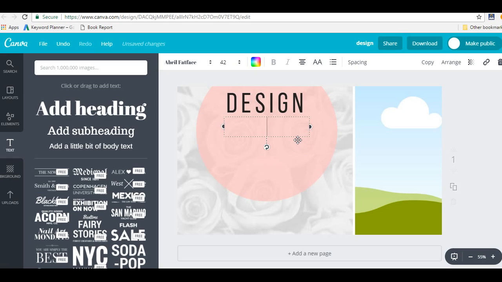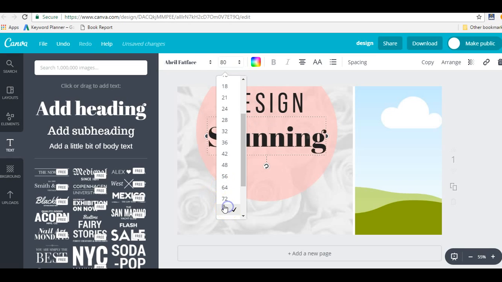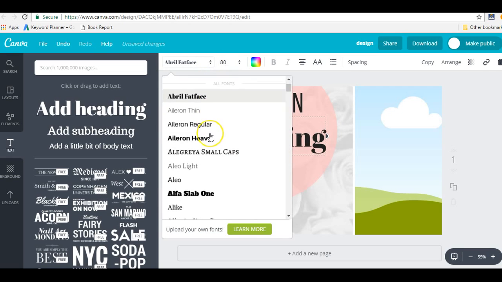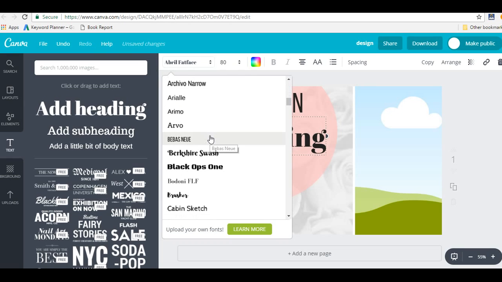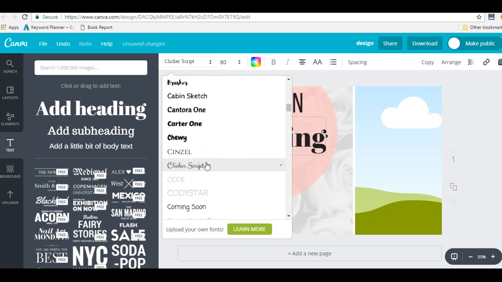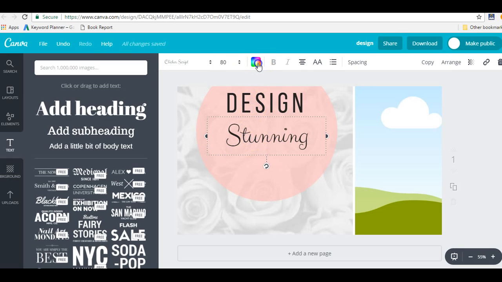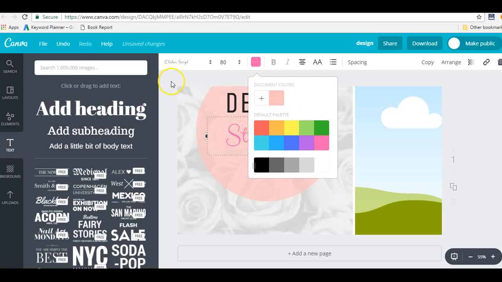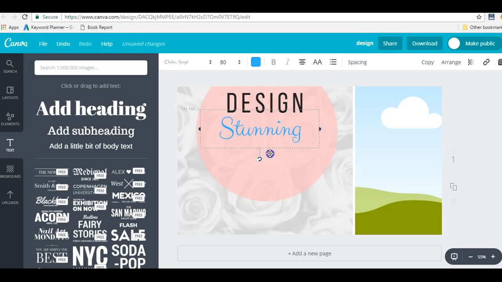Next was stunning. And for this, I used a cursive type font. So let me find one really quick. Chicken script. Okay, and we made this pink. No, we didn't. We made it Canva blue. Well, as close to Canva blue as I'm willing to get. And then we're going to get this one and we're going to copy it because it's the same font, same size as the next word, which is graphics.